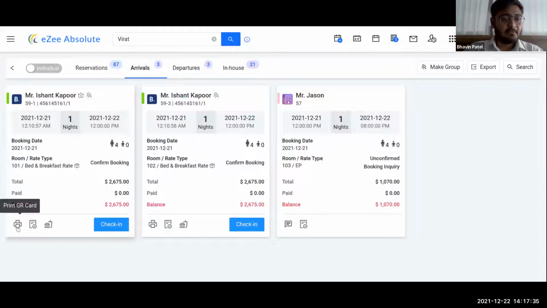On top of that, when the guest is in the arrival status, we are giving an option to print the GR card as well. We are giving an option to see which inclusions they have purchased, right? So these small symbols indicate what all things are associated with that reservation.